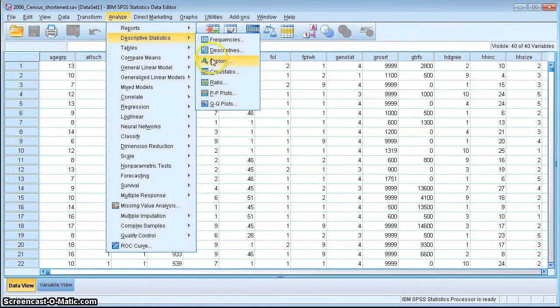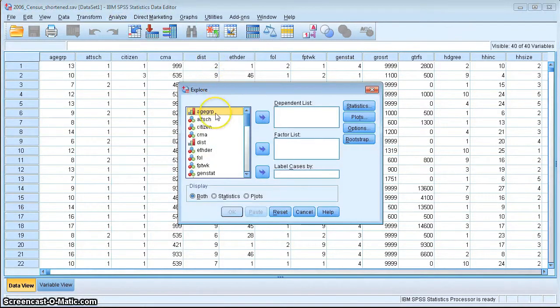Then the Explore dialog box should open. Use the cursor to find totinc, or total income, in the list on the left, and then click the right arrow button to transfer the variable into the Dependent List box. So like I said, go and find totinc, which represents total income. Then click the right arrow and put it into the dependent list.